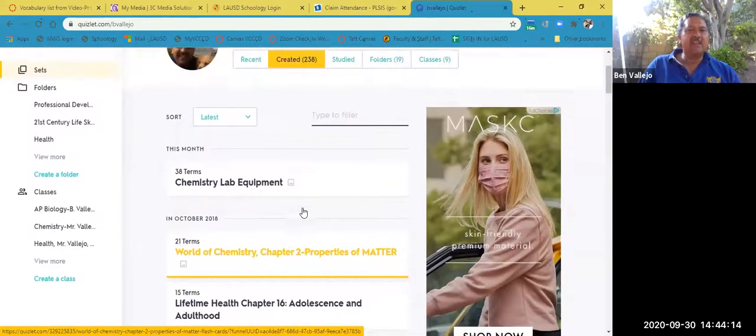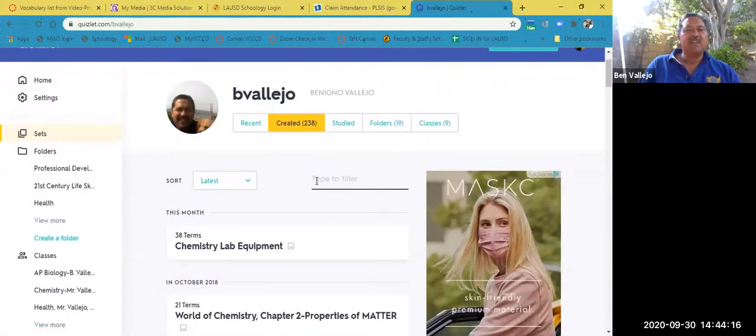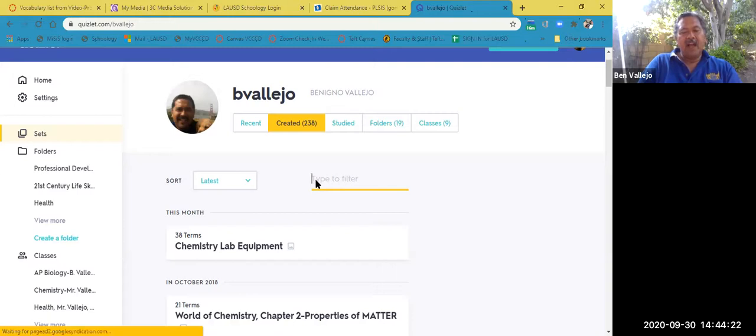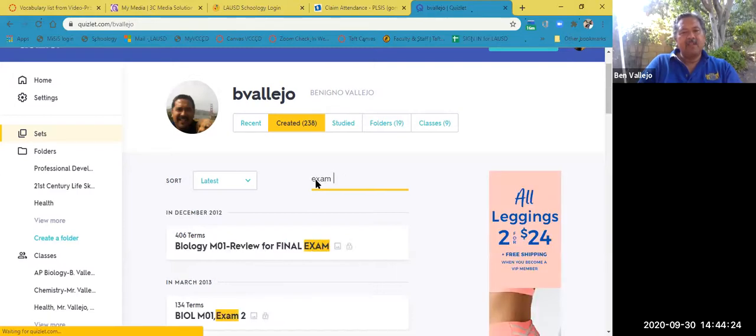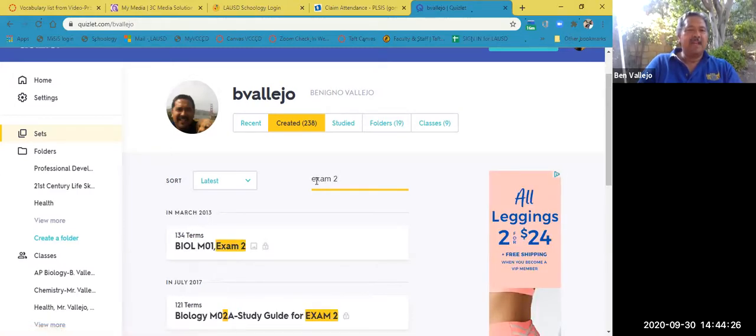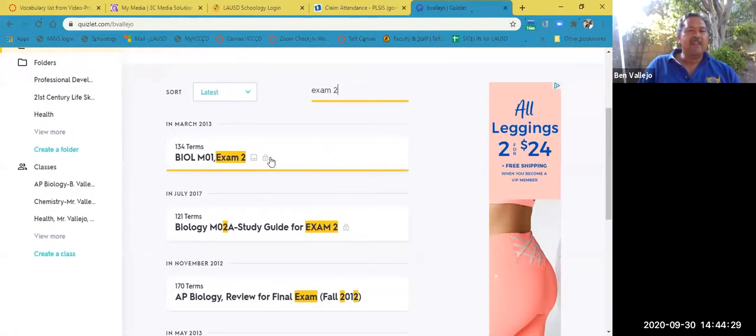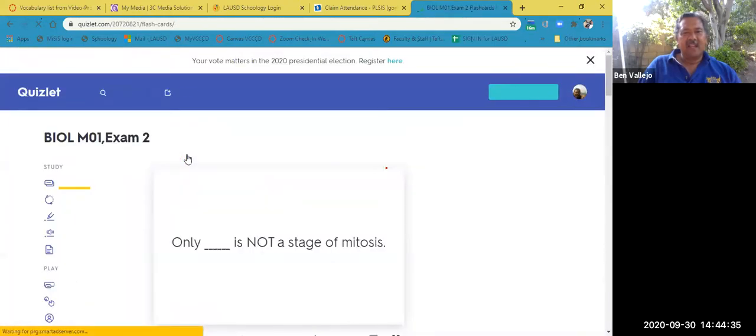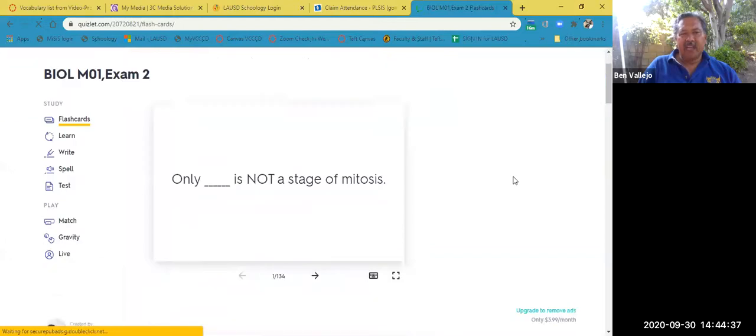I can't find it. So let's go over to right here. You could type to filter to find it. And so I would type in exam 2. Maybe something will pop up. Oh, there's one. There's a study guide for exam 2. So I'm gonna click on that, and that's the one I wanna use today. It's an exam 2 study guide.